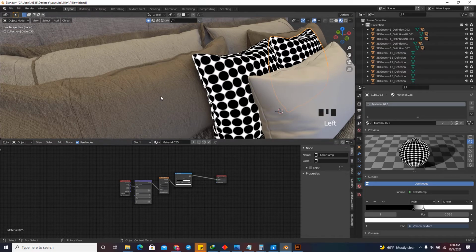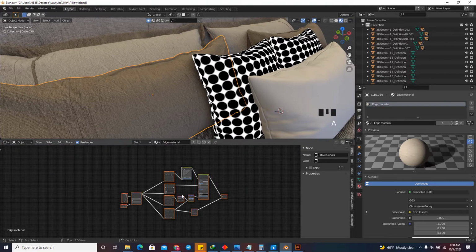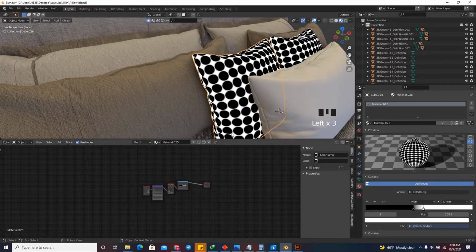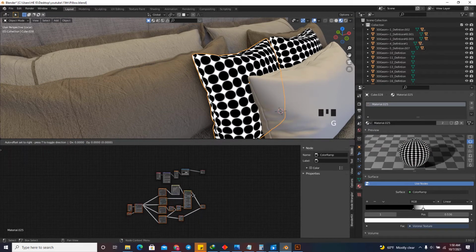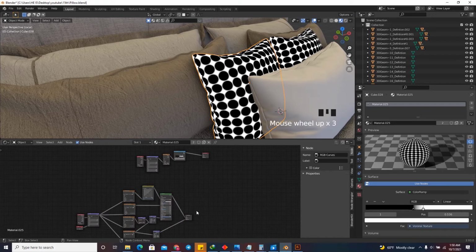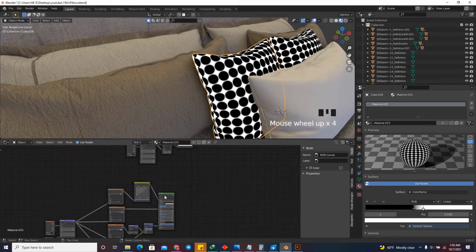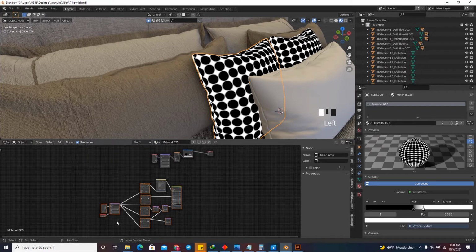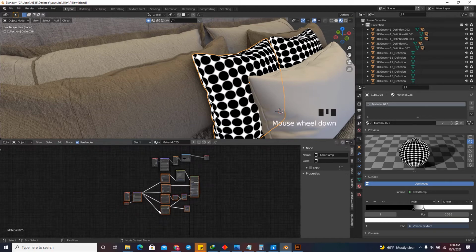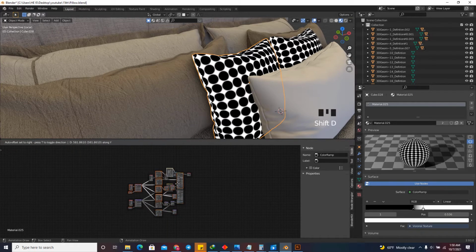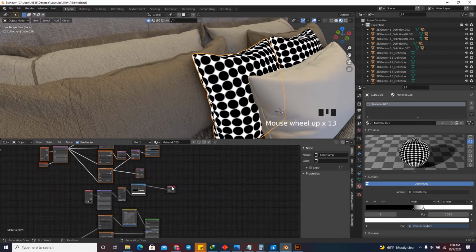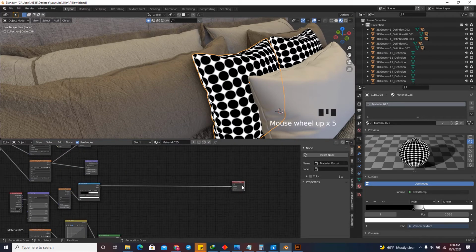So what I'm going to do is select this one, press A, copy everything right here from this one and go right here and press Ctrl V, and paste it. And I'm going to delete this one. And what I'm going to do is place this one right here, and then again press Shift D, and then move it right here. And then next, I'm going to place this material output right here.